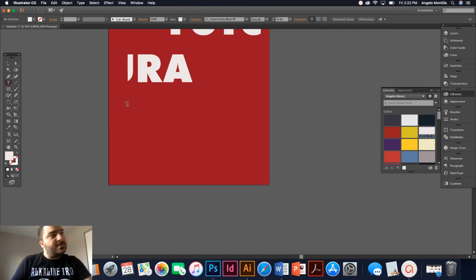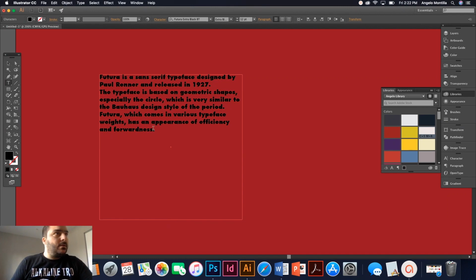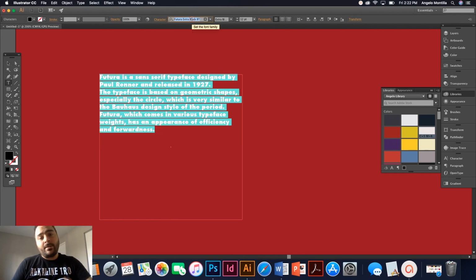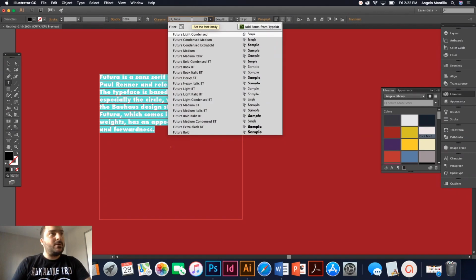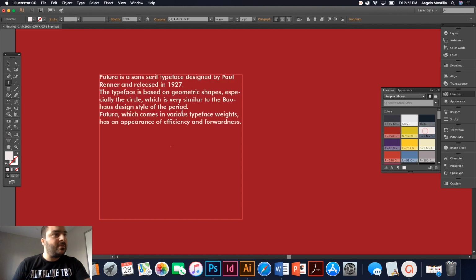I'm going to go to my type tool, and instead of just clicking once, if I paste it, it's just going to be one big block of long text. So in this case, I'm actually going to draw a text box and then paste it. Now I have more flexibility on my type. Now this is set to extra black. I want it Futura Heavy, so Futura Heavy BT. I've got many Futura options here, so that's good. I don't want it to be black, so let's make it that same white. For the most part, this is going to be a white and red poster.